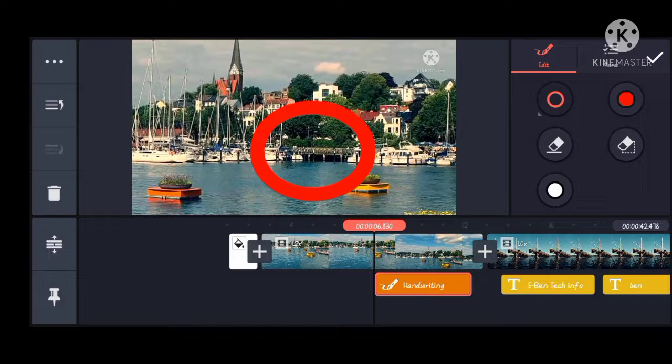Then we have something here at the left side. You can use it to erase what you have drawn, and I can draw again. And there is one particular tool here, which is where you want to erase.